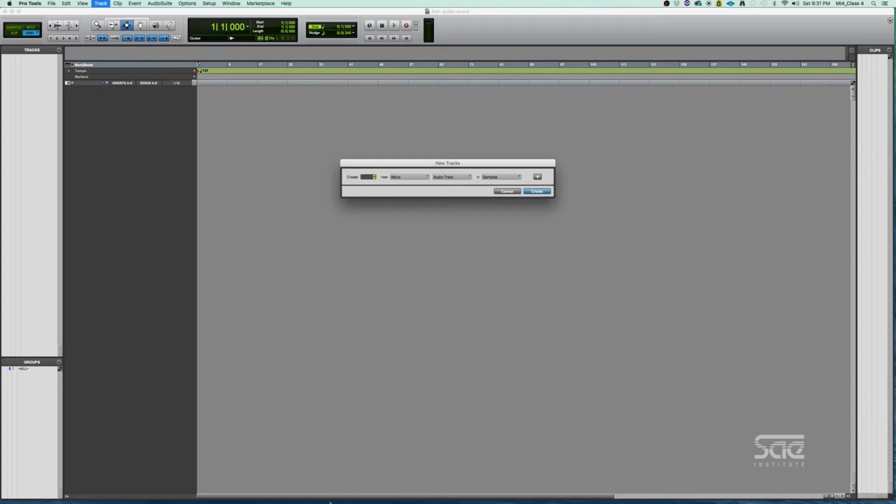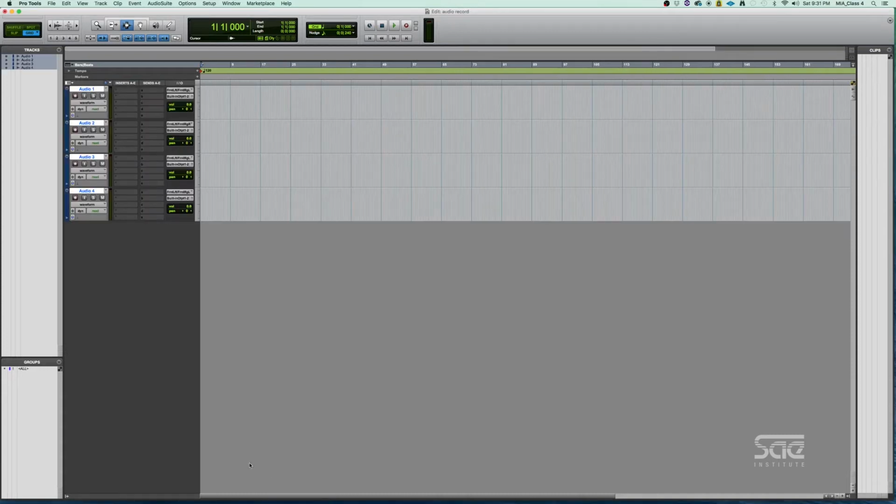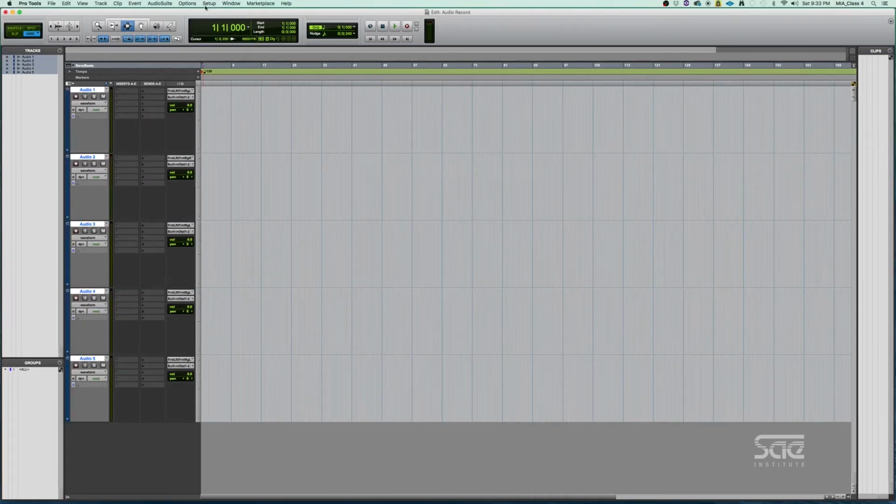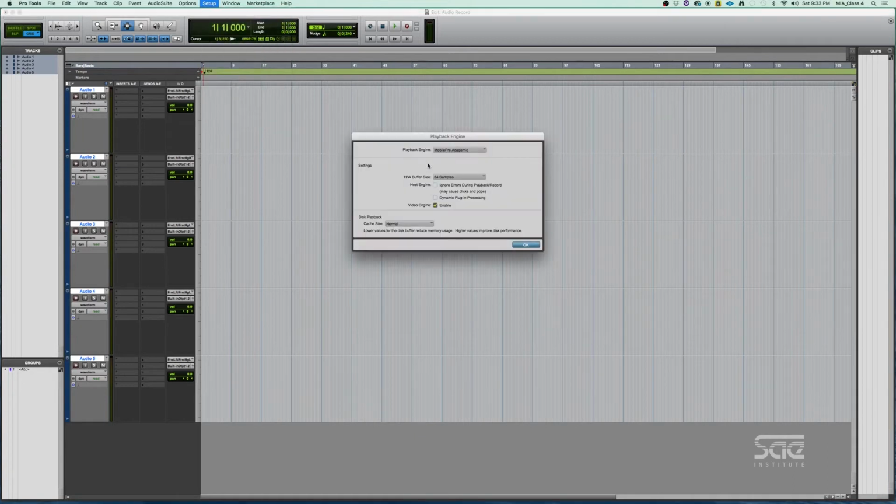4 audio tracks. The next thing that I have to make sure of is that in my playback engine, I have the lowest possible buffer. The higher the buffer, the more latency while recording that you're going to have. It's the difference between you talking on the microphone and actually hearing it back in your headphones. So the lower that buffer, the better.